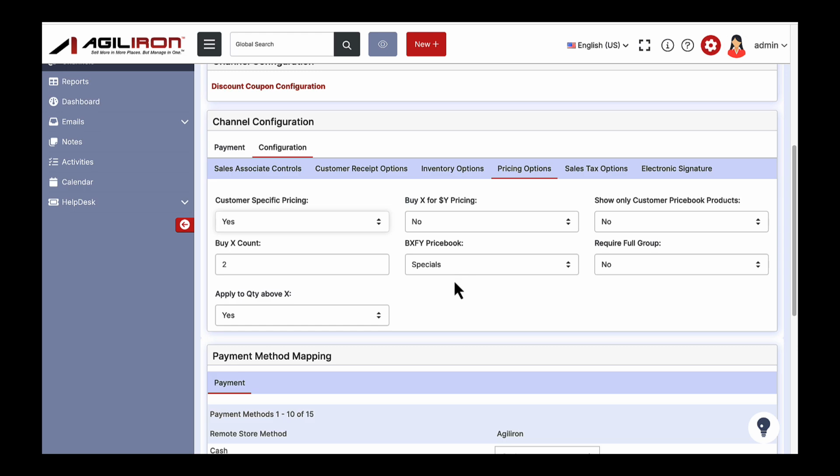In the event the customer buys all 10 of those, you can say, even if they only buy 5, they can still get the discount. So you can say yes, you have to buy 10 before you get your discount. That's what that's for.